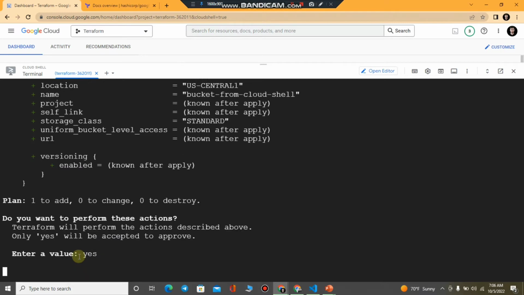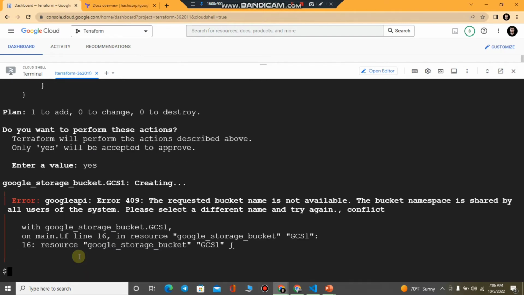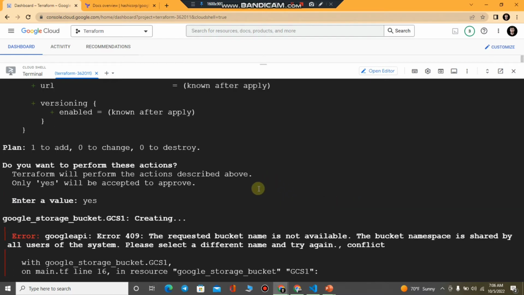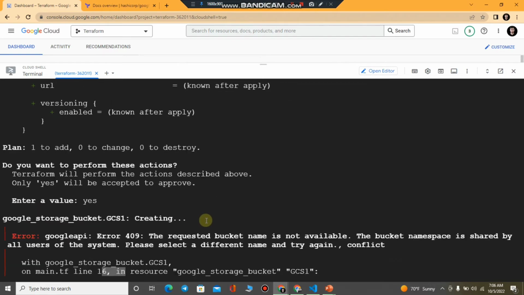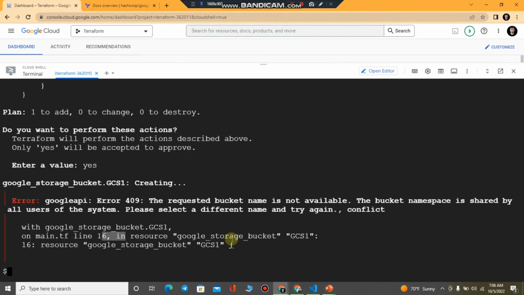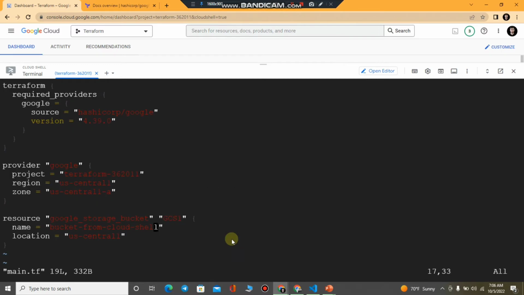I'm going to say yes. It's saying that the requested bucket name is not available, so we need to change the name of the bucket, because it should be globally unique. As you can see here in line 16, the resource google_storage_bucket GCS1. So let's change it. Let's go to nano or vi main.tf and change the bucket name.